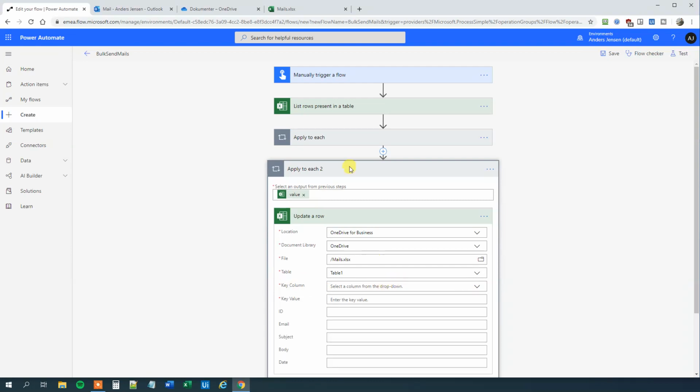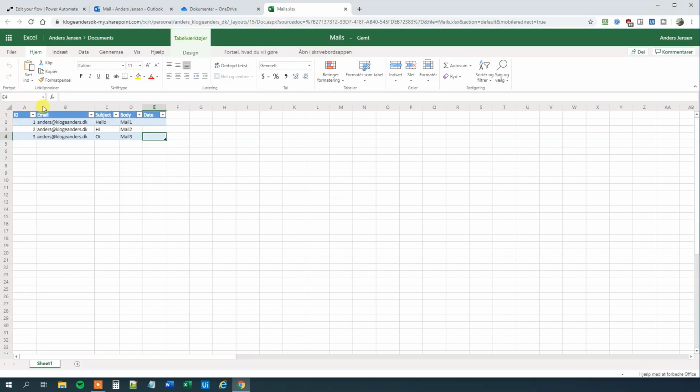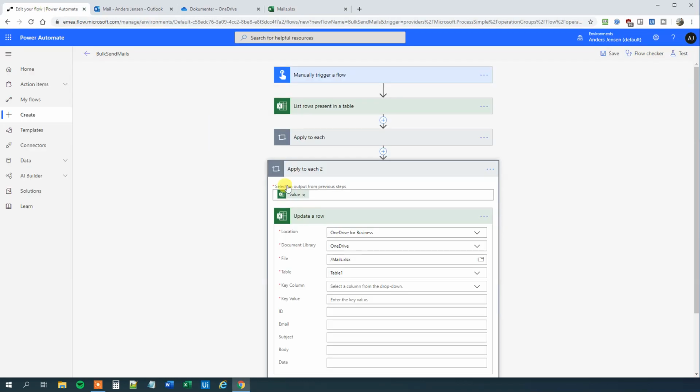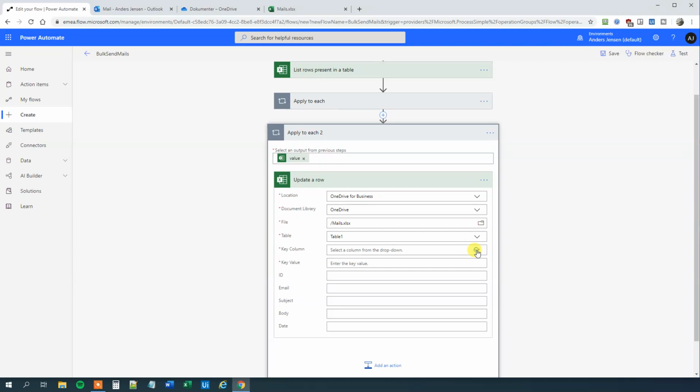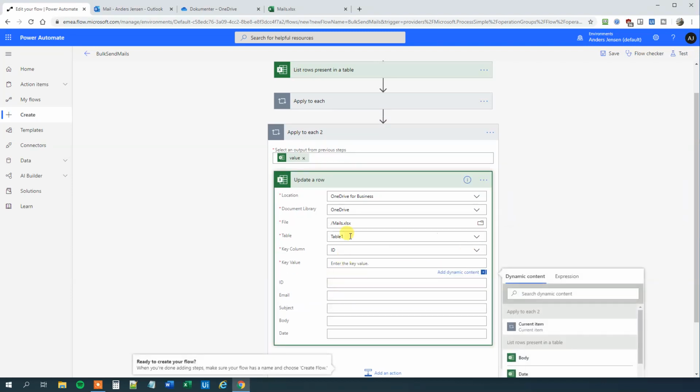Now we need a key column. And remember I told you that this column was important. We need some sort of a unique reference to where we are. So this one is an ID that could be a personal number or some sort of a unique identifier. This one is just 1, 2, 3, or it could be a custom ID or whatever. So what we'll do is say the key column is the ID column, and the key value will be the ID that we get from up here.